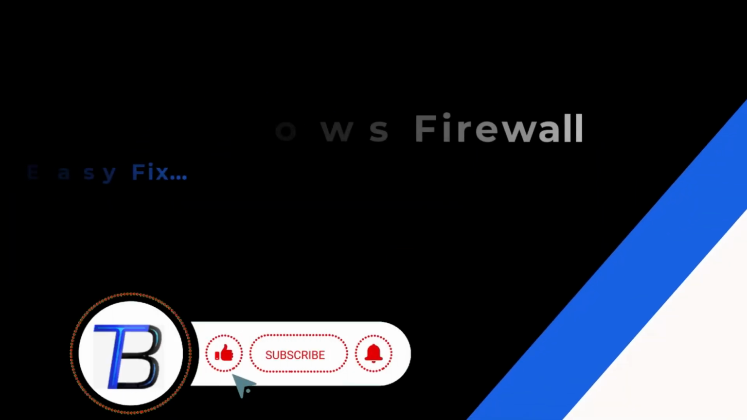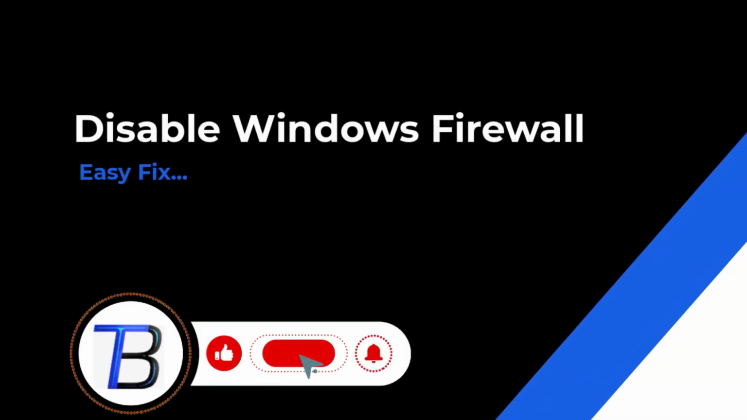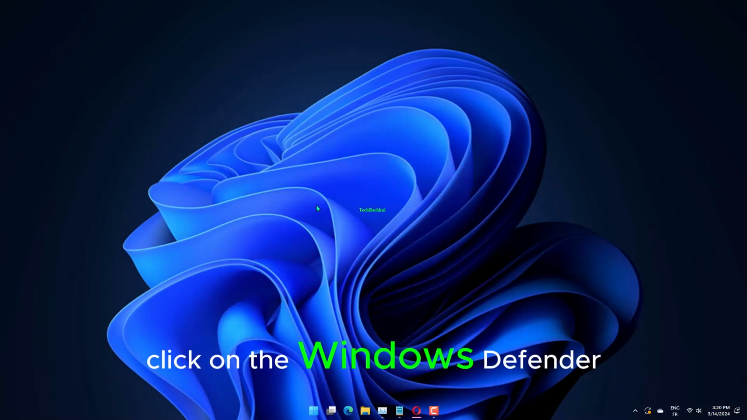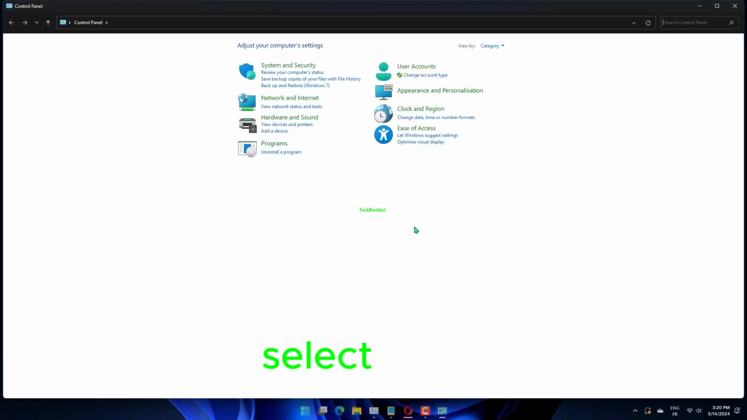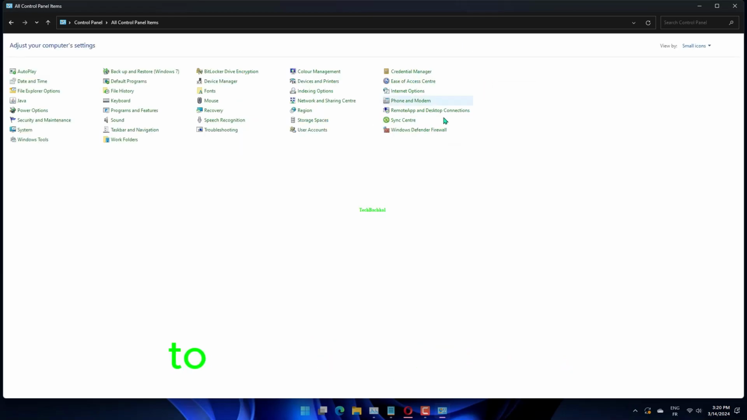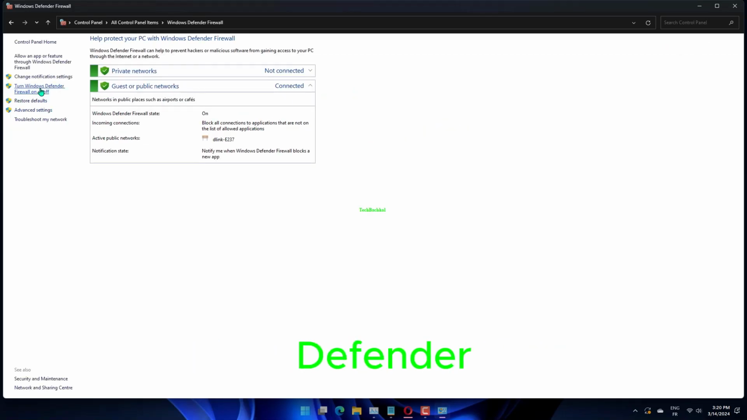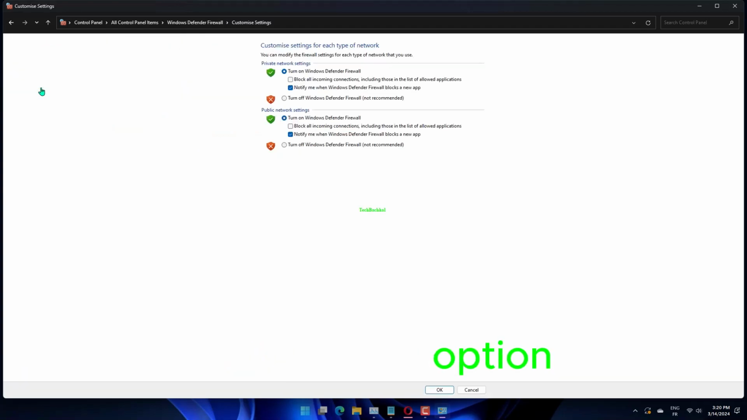Click the Start button and type Control Panel, then open it. Click on the Windows Defender Firewall option. Select the Turn Windows Defender Firewall on or off option from the left pane. Go to the Private Network Settings and Public Network Settings, then click the radio buttons for the Turn Off Windows Defender Firewall, not recommended option.